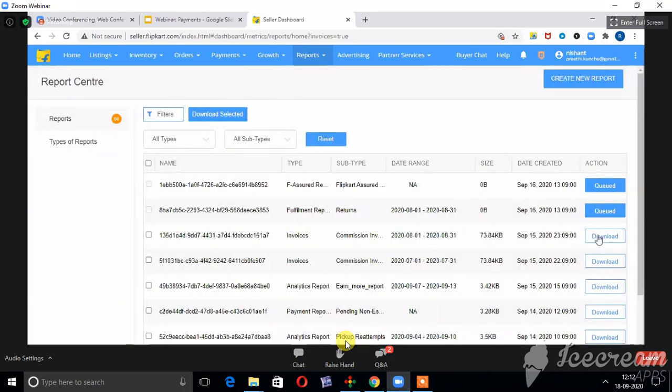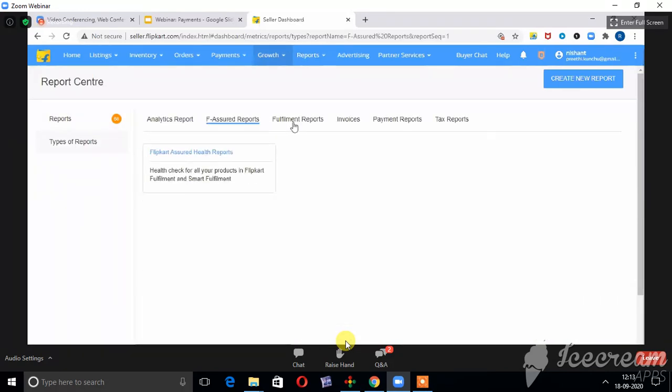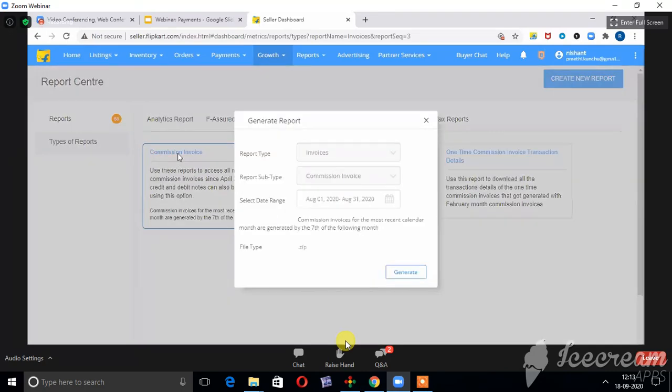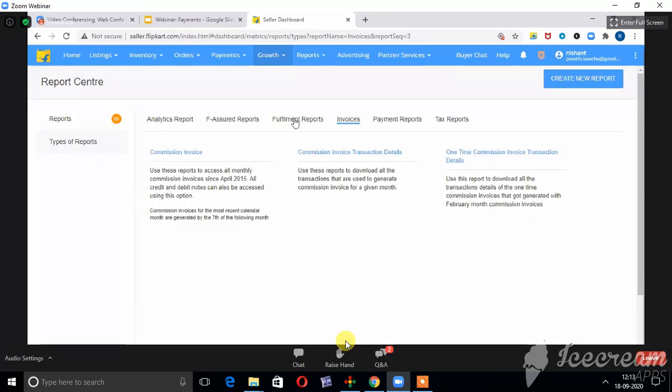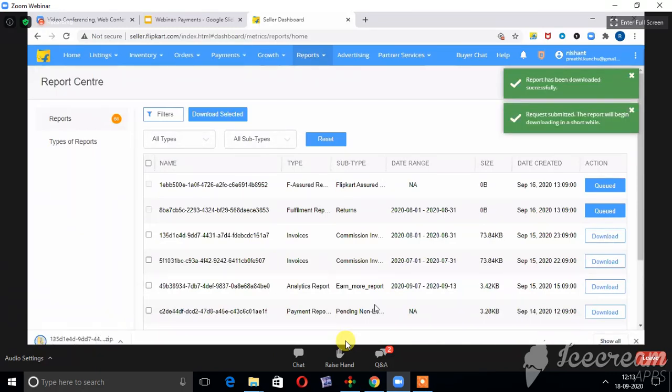You can see the sections here. So here you can select commission invoice, or else you can go to types of reports and you can search for invoices. Same. So both the parts work in the same way. Let's click on download and see.